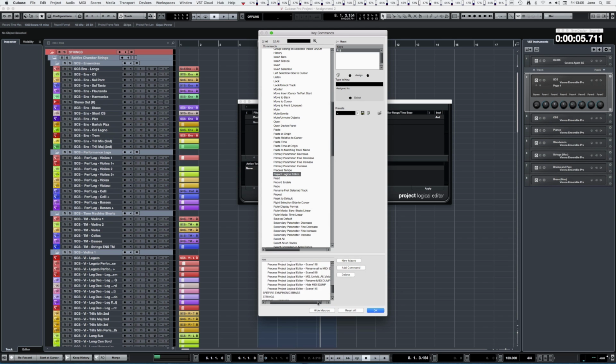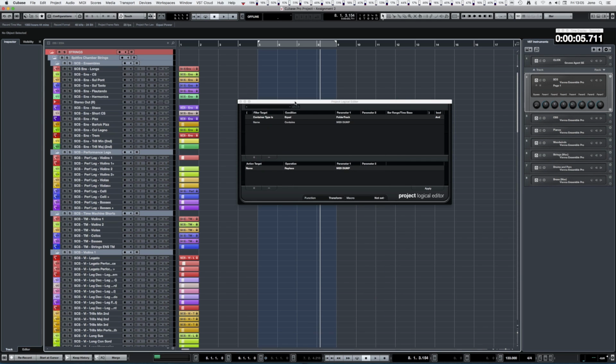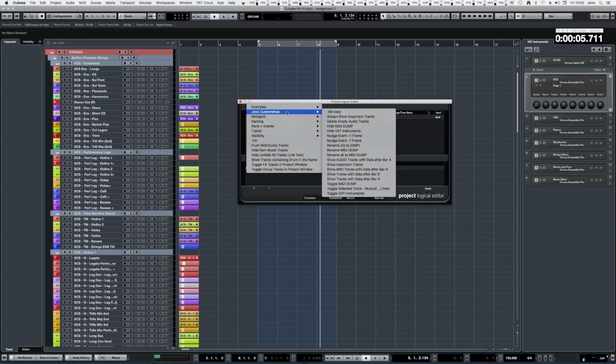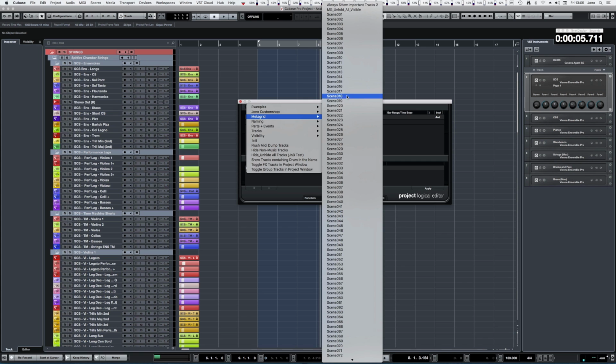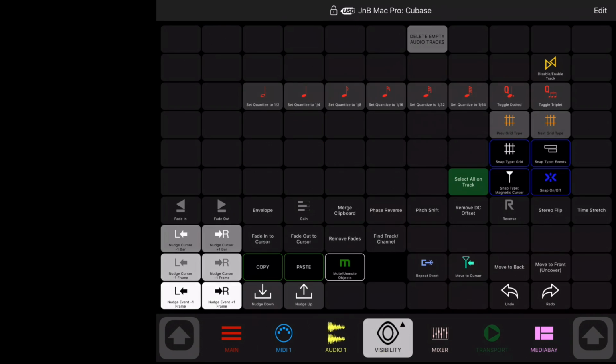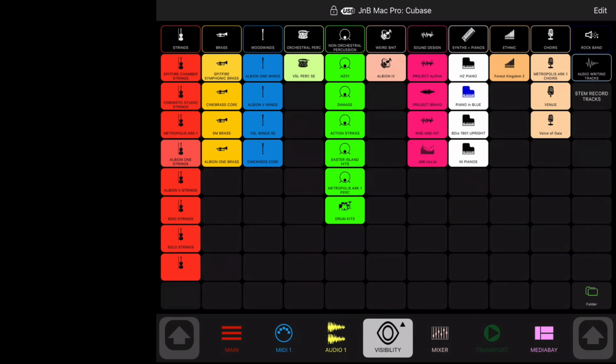Next step is scene 018. So we go to the PLE and create this PLE command. And this is what you have to do if you want to actually do the button thing without the dump thing anyway. So go into scene, find the scene. And it's only 18 how it's worked out. If I put on the iPad the visibility, the top left-hand strings one was 001, then brass was 002, and woodwinds was 003. And it's just how it worked out.